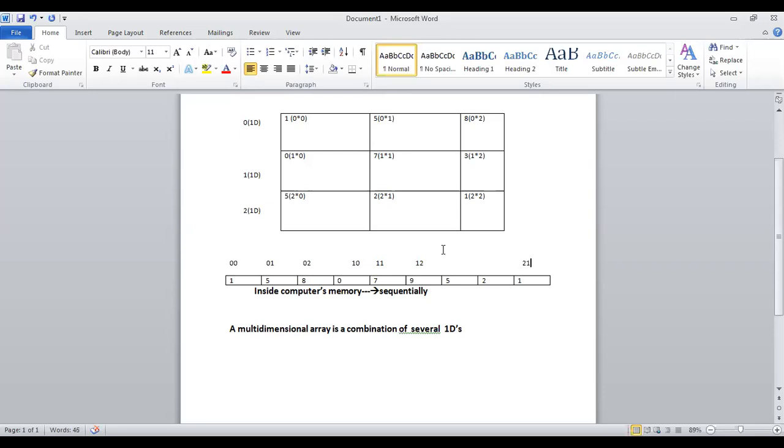Wait, this is 2 by 1. Next, 2 by 2. Last one is 2 by 3? No, 2 here is 3. We went wrong somewhere. 2 by 0, first one. I started from 0, that's why. Don't get confused. It is 2 by 1. And the last one is 2 by 2.